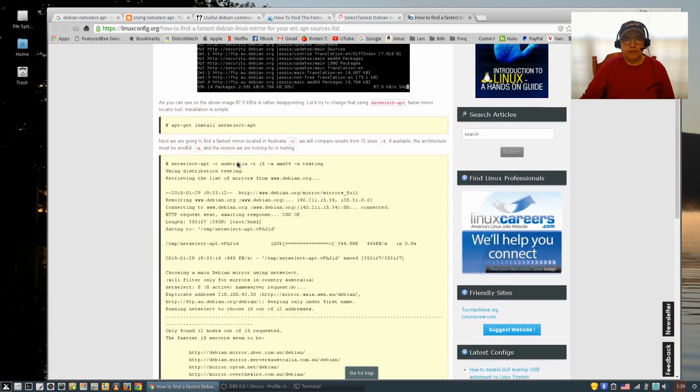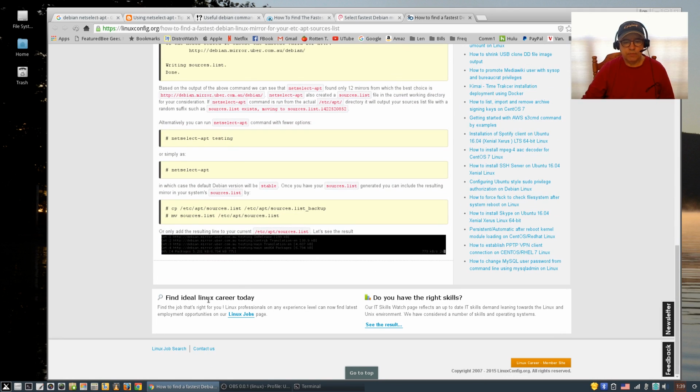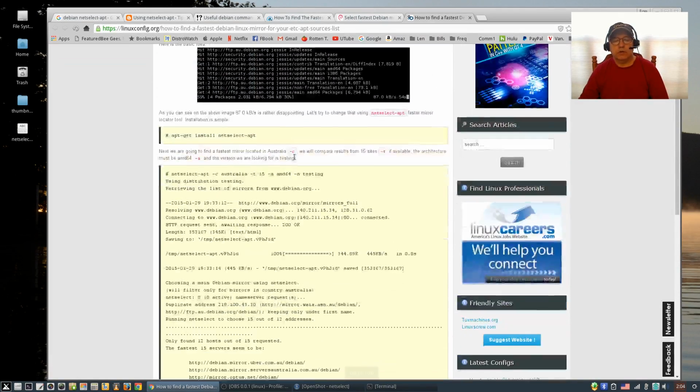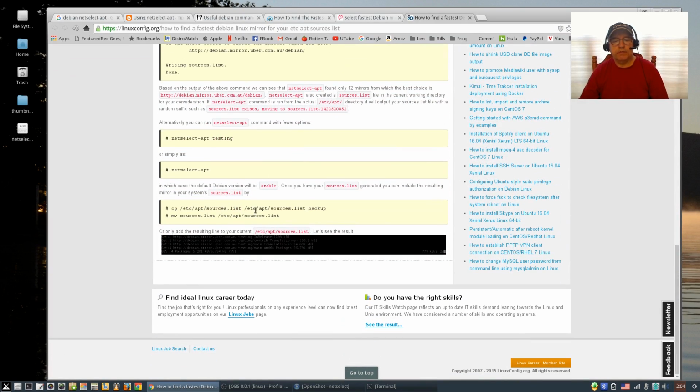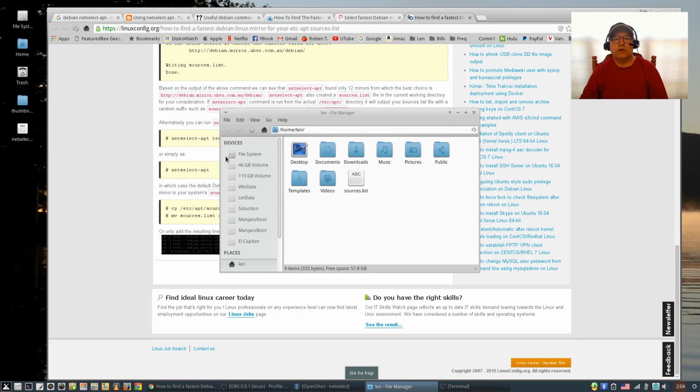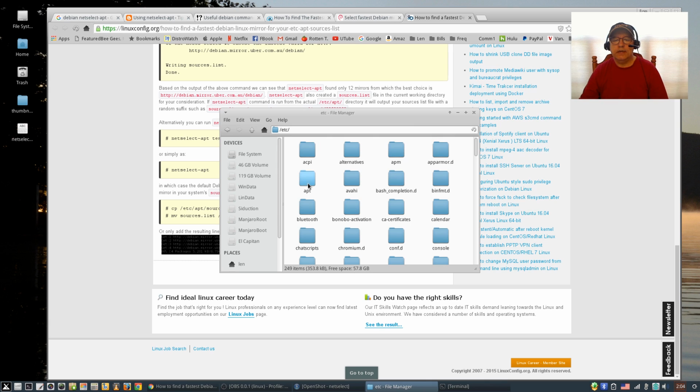Now, Linux config is recommending a pretty conservative approach. So first of all, it's suggesting that you copy your sources list and make a backup, which is a really good idea. Okay, so we're going to follow through on linuxconfig.org on their recommendation to make a backup of our sources list. But we're going to do it a little bit differently. Instead of using their copy command, because our sources list is comprised of a few different sections, we're going to copy the entire folder. So what we're going to do is go into File System, etc, apt.